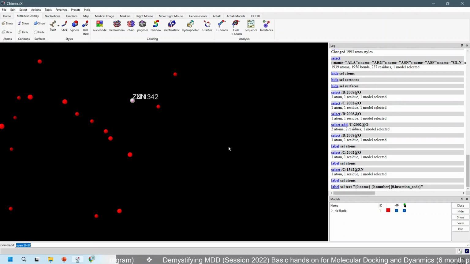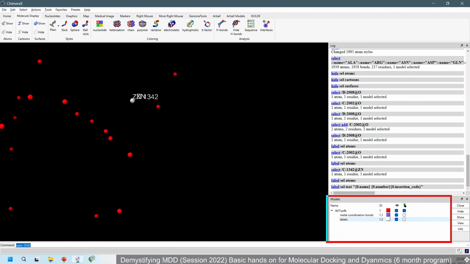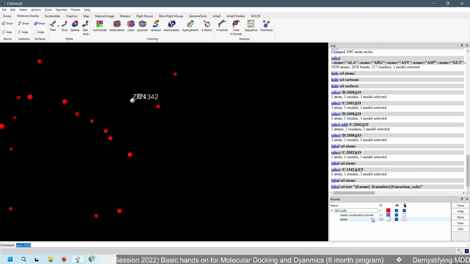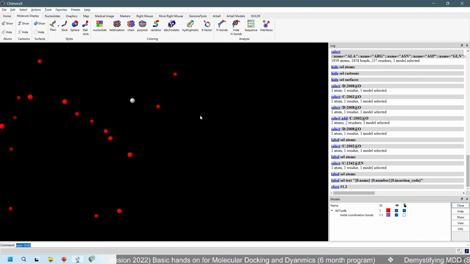Currently I am seeing that the labels are overlapping. What I will do is go to the models panel, open this, click on labels, and either remove it, or after selecting it click on hide or close. So like that I can remove those labels. I will click on close, and it is hidden.